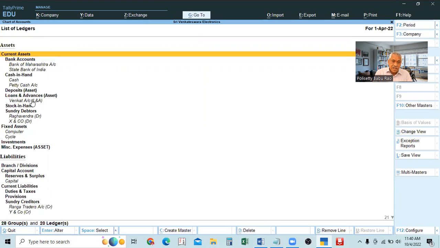Because in financial accounting, accounting groups are prepared and maintained according to the principles of accounting, and all the groups, subgroups and main groups will be the same for all companies. For example, if one person purchased from us, he is a sundry debtor. For every company he is a sundry debtor, and it comes under current assets.